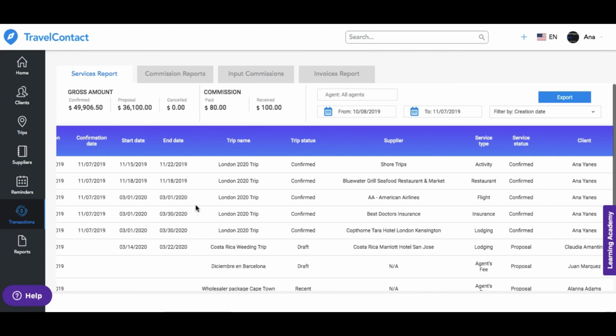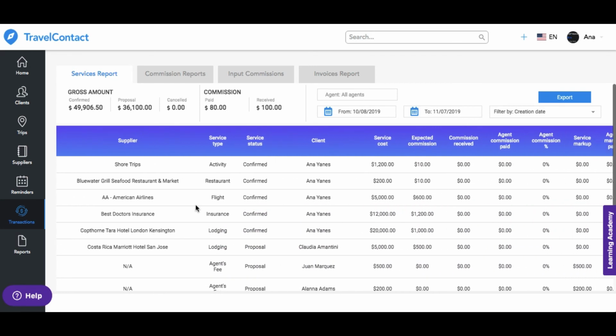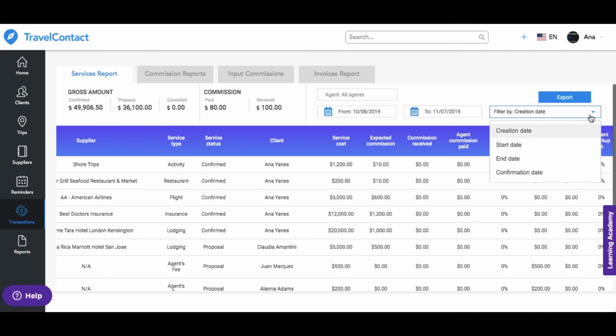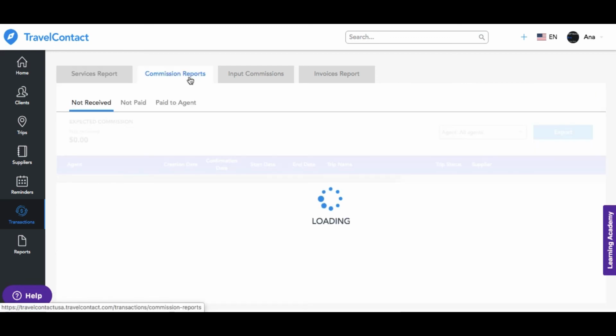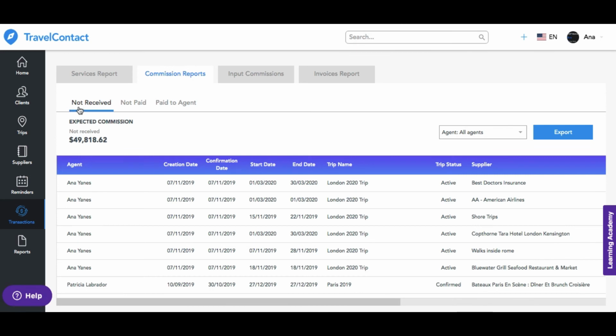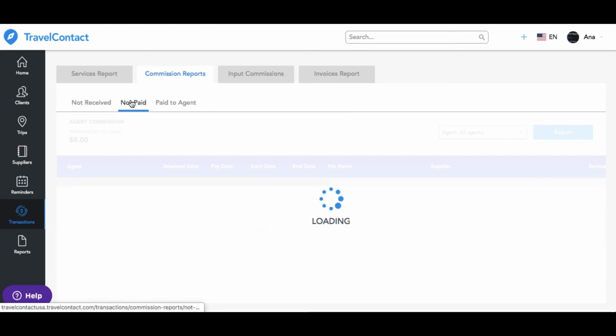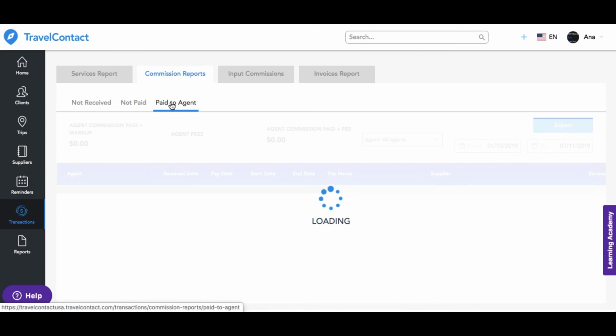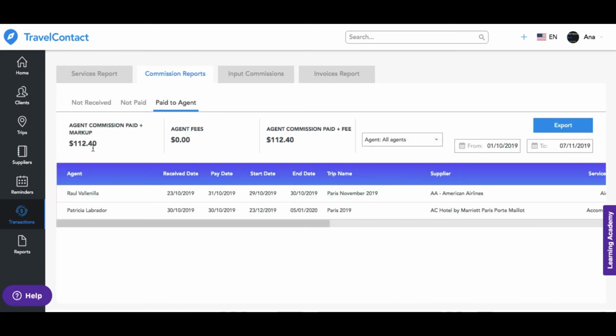In Service Report, you can see a list of all of the existing services within a selected date range. You can filter this list of services by different criteria, as well as export all lists to an Excel file using the Export button. Next, on the Commissions Report tab, you will see first, expected commissions that have not yet been received by the agency. Second, commissions that have been received but not yet been paid. And finally, commissions that have already been paid to you.